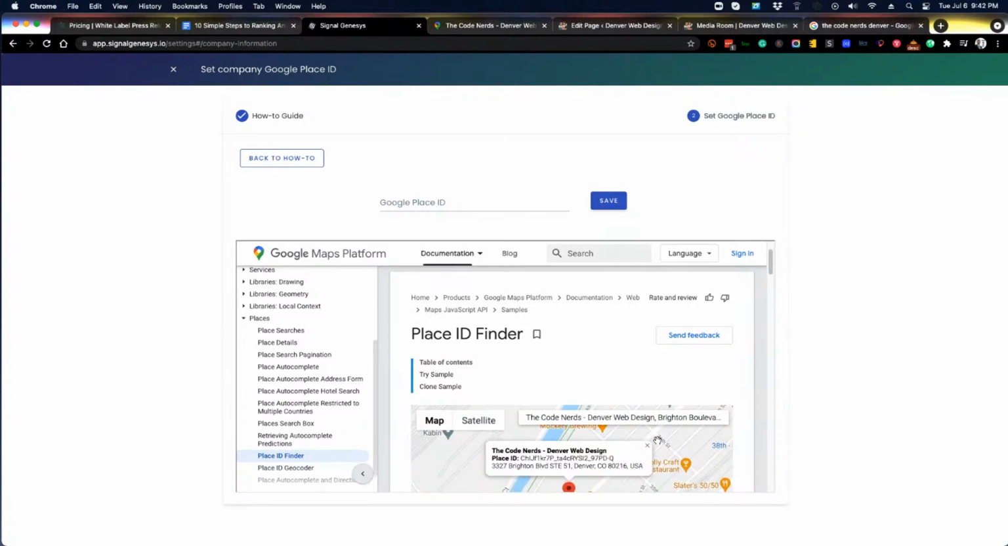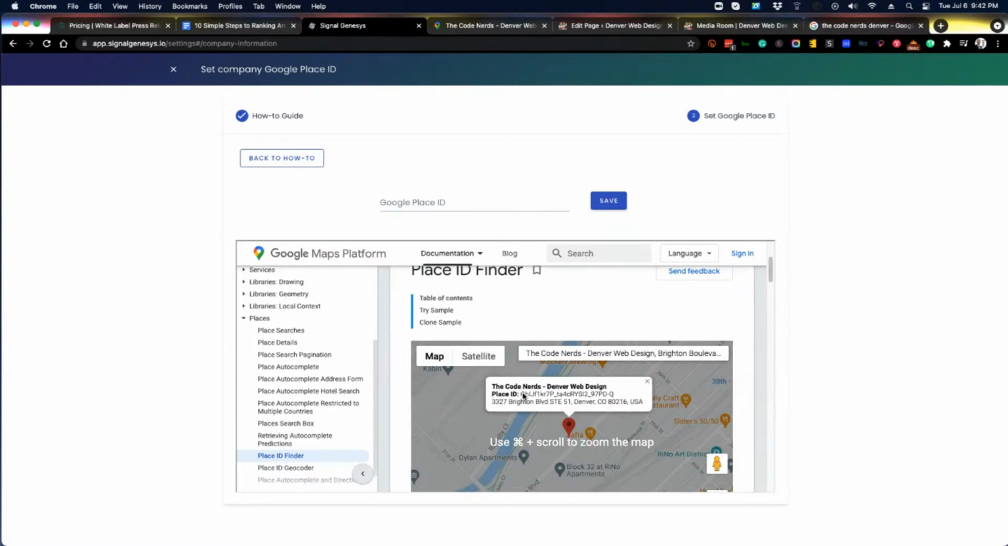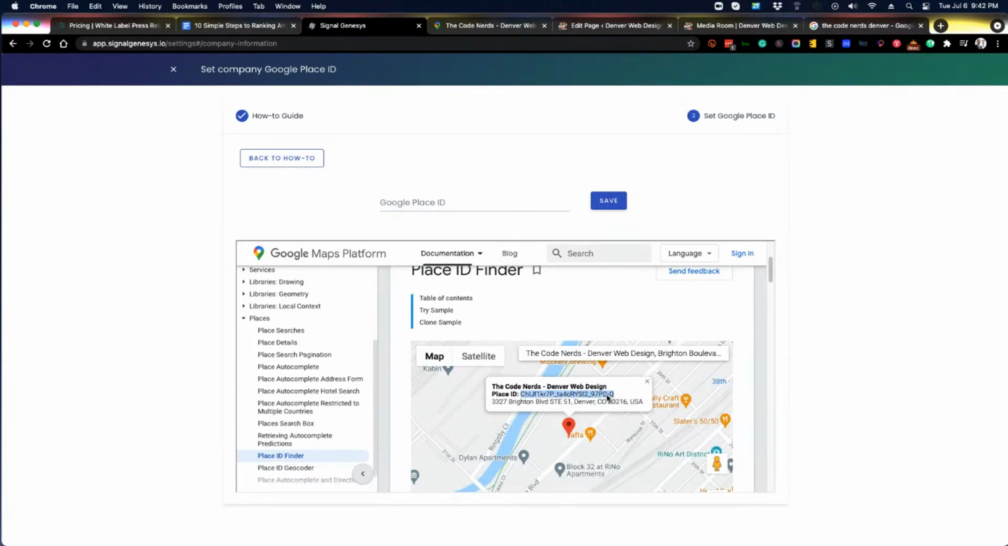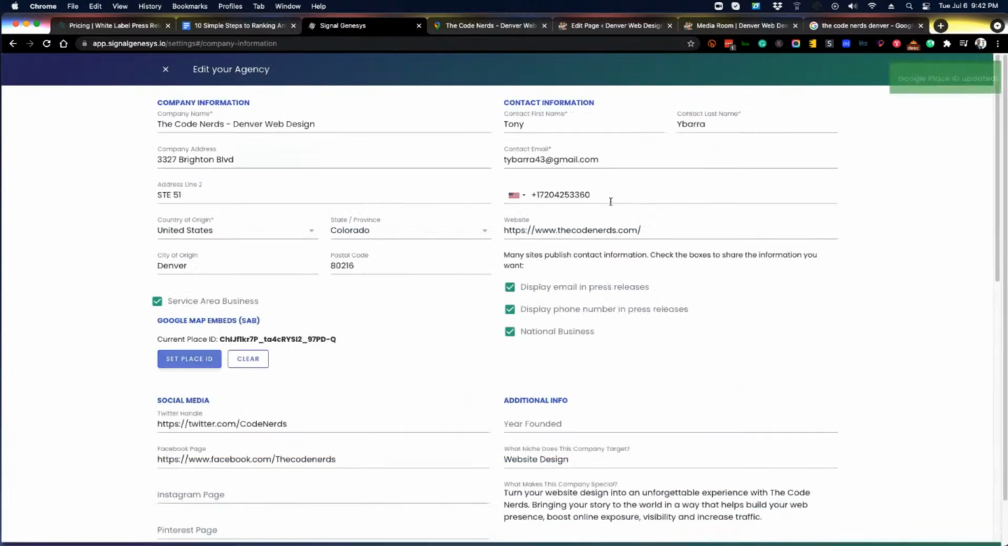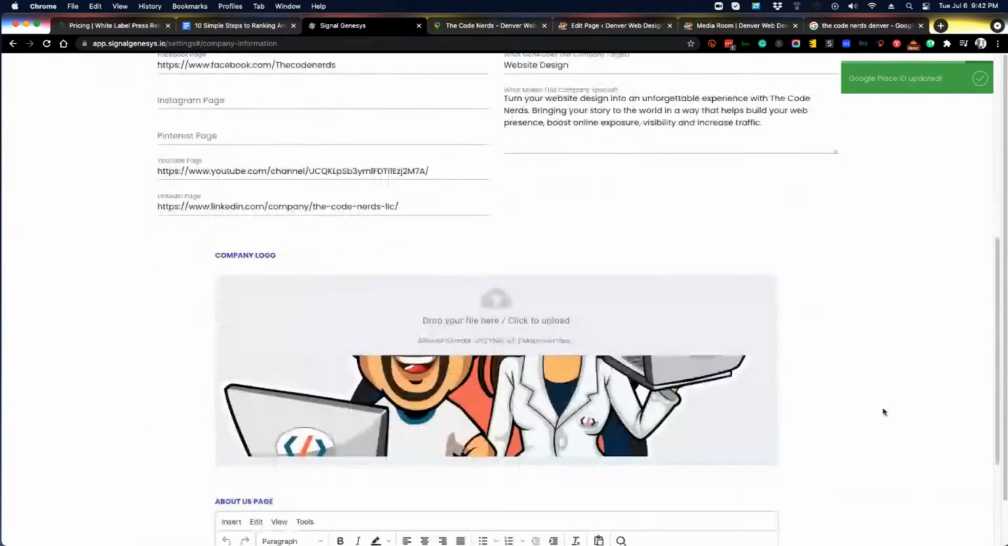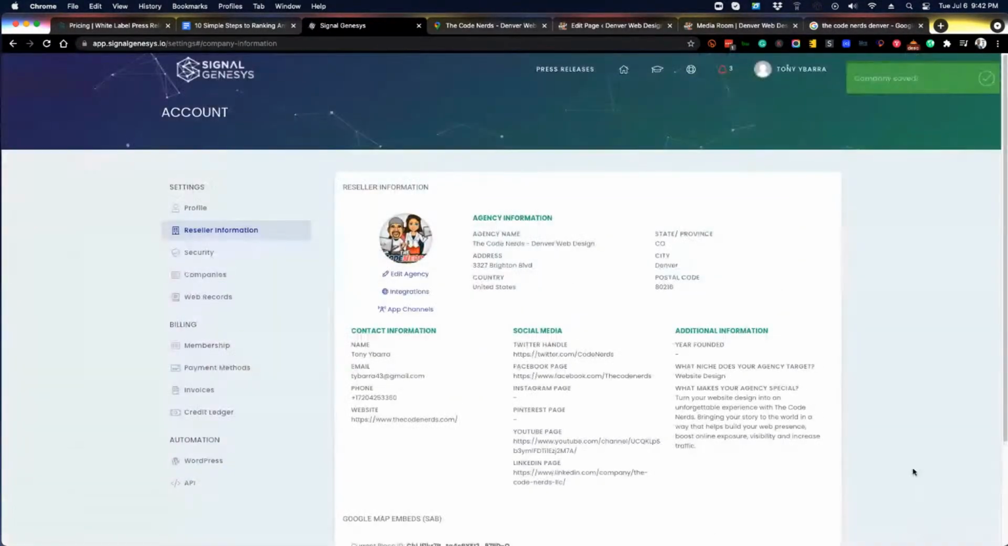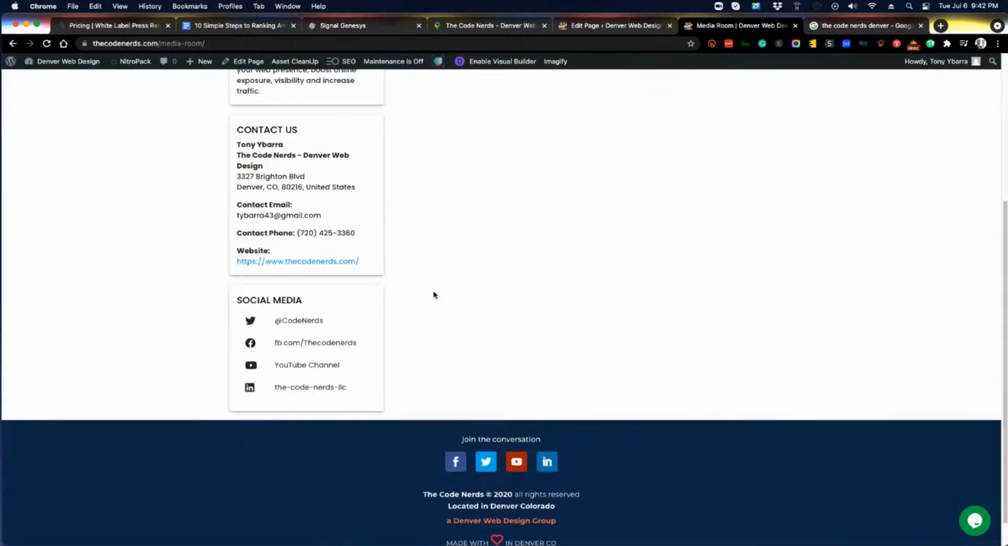So I'm going to select it. Our system then gives you the place ID. We're going to select the entire place ID, copy it, and then come up here, paste it, and save. Once we've done that, we come back down here and hit save one more time. And now if we come back over here and refresh, we're going to see the map show up.